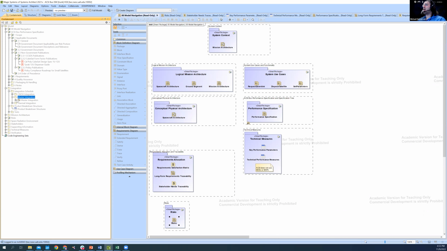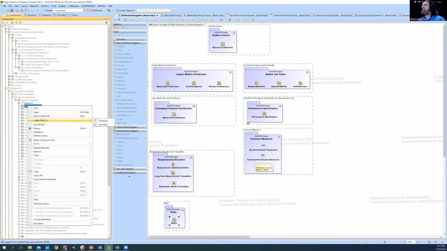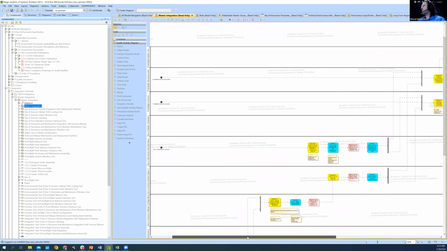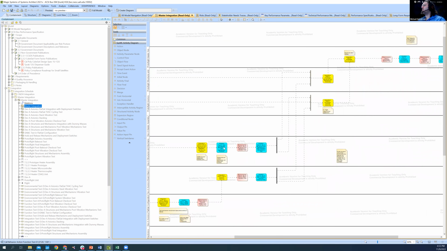Well, okay, you want to know about integration. Let's go look at it. Here, we have our master integration flow for how we're integrating the spacecraft, where the blue are function tests, the yellow is integration test, and the red is environment test.